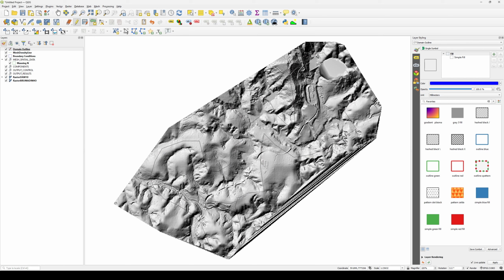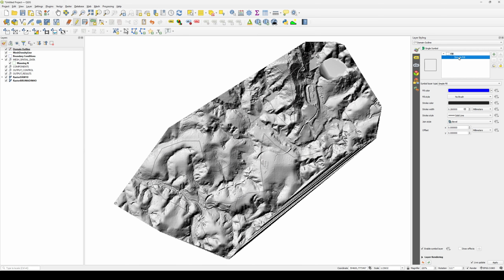Since I can hardly see it, I'm going to go ahead and increase the width of the stroke for that line. Set it to 1. Now we can see it a little better. You can change the color here if I wanted to. And now that I am satisfied with this, I will go ahead and save and get out of edit mode.